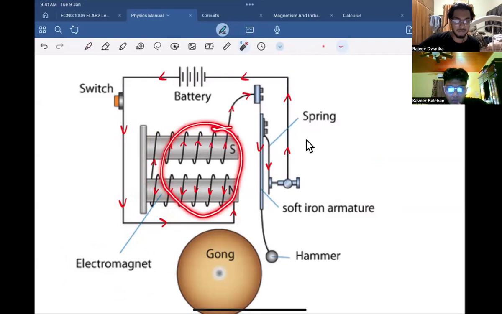The gong because it's metal. No. The gong is outside the circuit. Do you see any materials here that are magnetic? Well, not very magnetic. Oh, the soft iron armature.